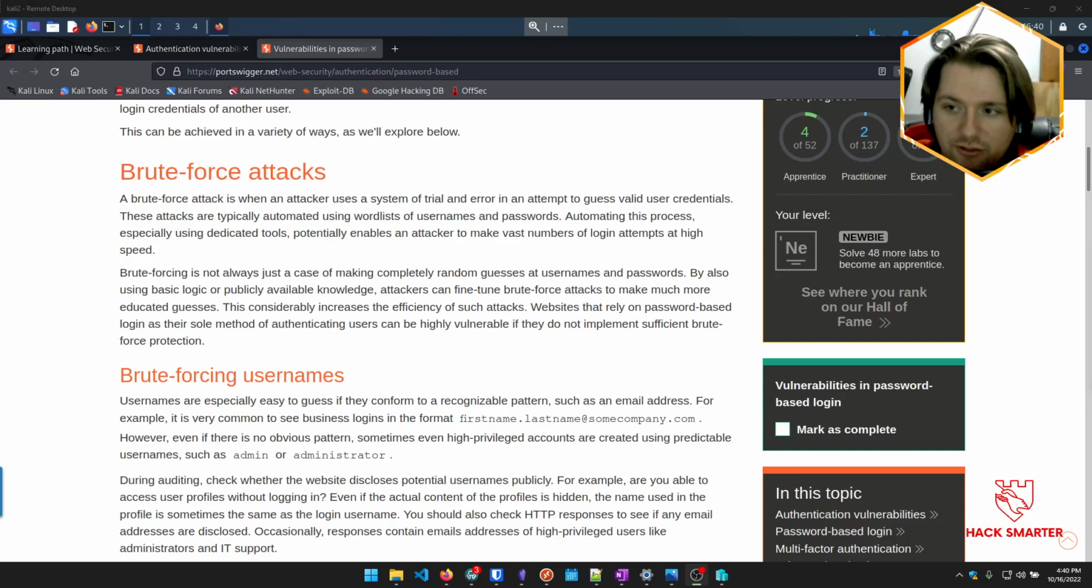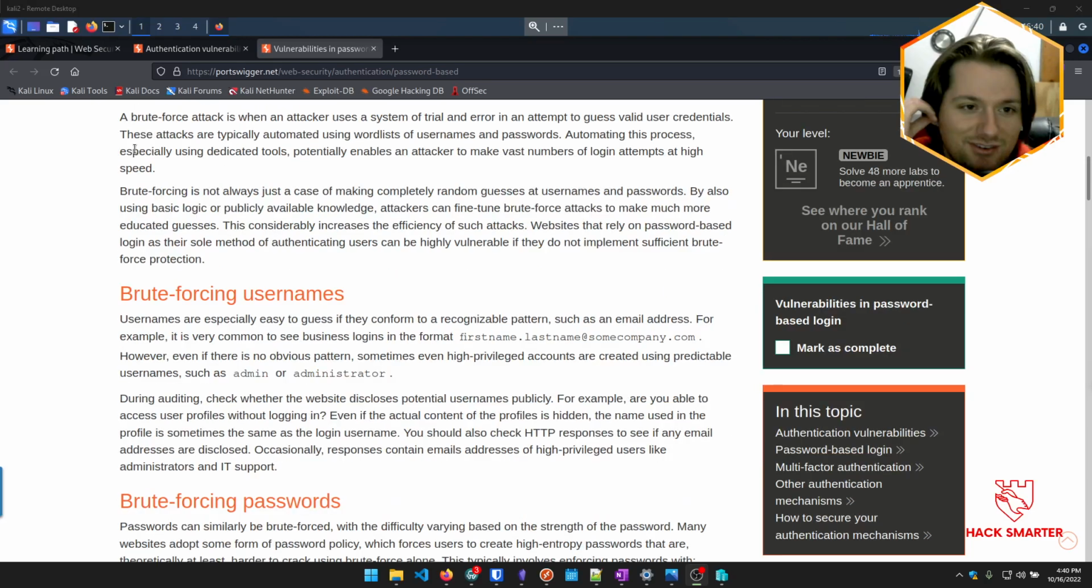A brute force attack is when we just read that. Automating this process, especially using dedicated tools, potentially enables an attacker to make a vast number of login attempts at a high speed. Brute forcing is not always just a case of making completely random guesses at usernames and passwords. We could look at breaches. By also using basic logic or publicly available knowledge from breaches, attackers can fine-tune brute force attacks to make much more educated guesses.